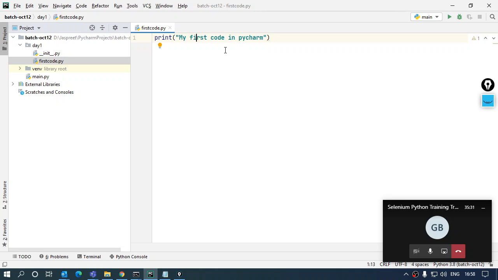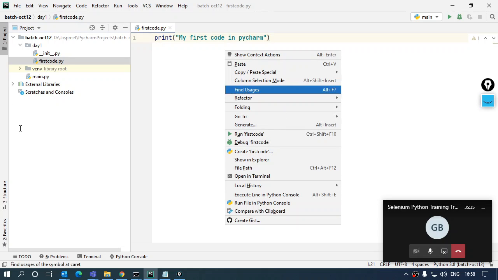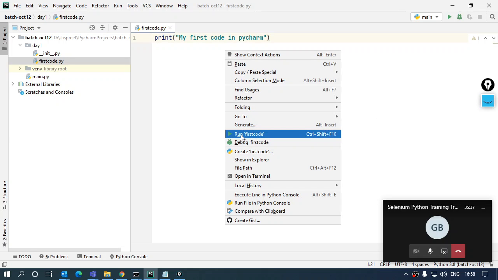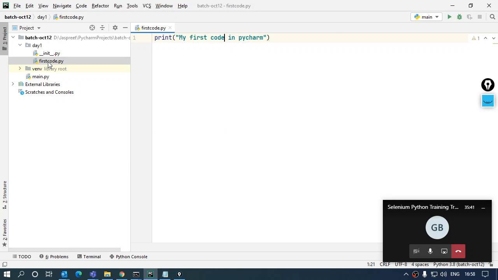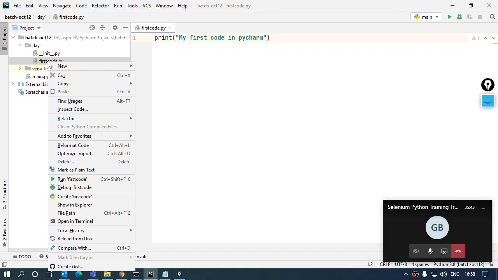Fine. Now if I have to run this, I have to create the configuration so that I can run this. There are a number of options by which you can run it. You can right click on this workspace over here and click on run first code. Also, you can run it from the package explorer, where all the packages and modules are displayed. Here also just click on the file name whichever you want to run and choose the option run, and along with the file name it's going to come up.